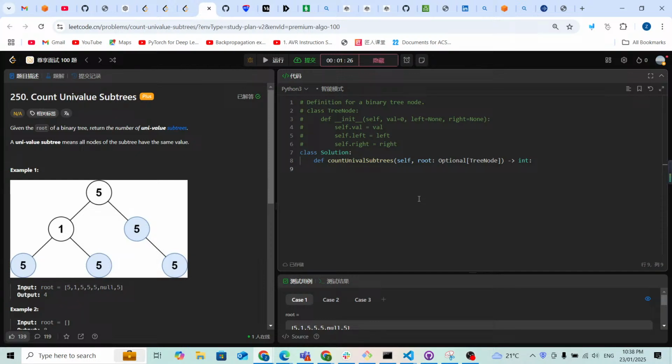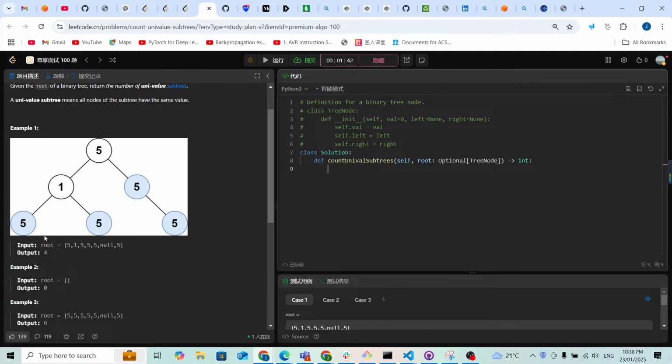Let's try to solve another LeetCode problem, 250, called Univalue Subtrees. For this problem, we are given the root of a binary tree, and we're going to return the number of Univalue subtrees. For example, this 5 here is a Univalue subtree because there's only one value, which is 5.